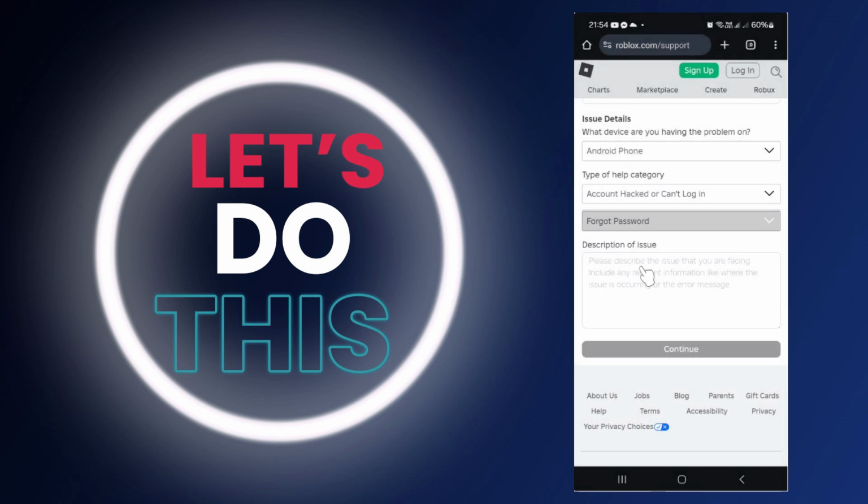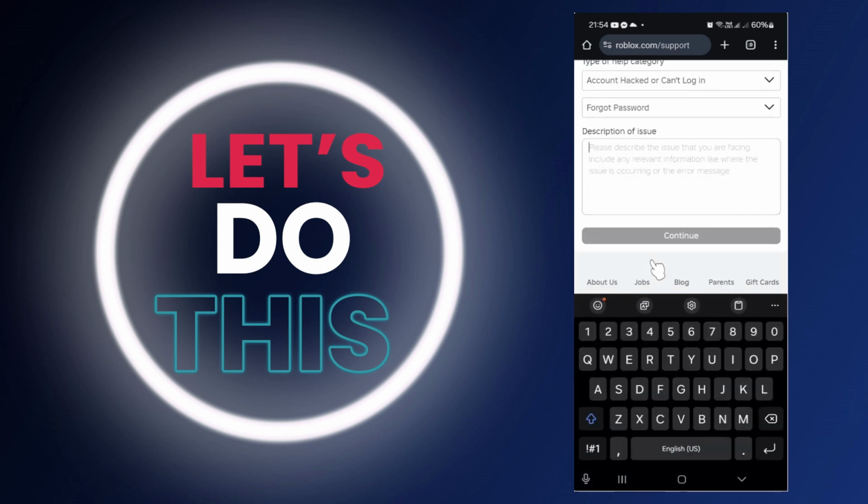Now, right below it, under description of issue, so here you need to type all the details you have, including your last access and also the email that is linked to your account. And after that, tap on continue, and Roblox team is going to be in touch with you within 48 hours. Alright, so after that, you should be good to go.